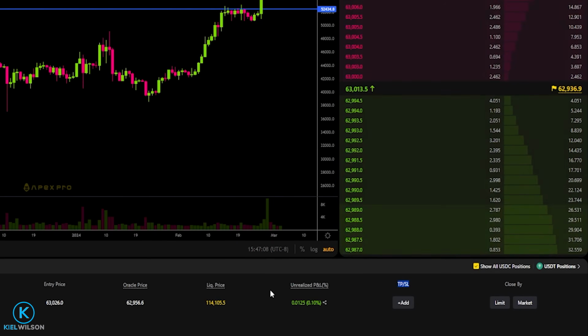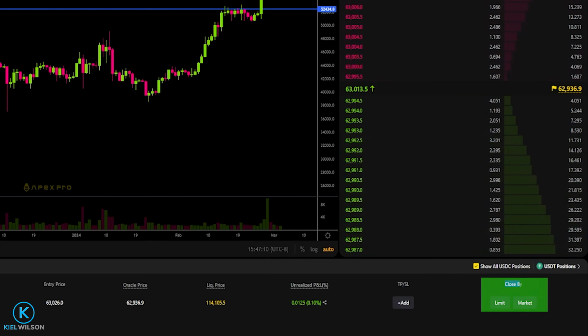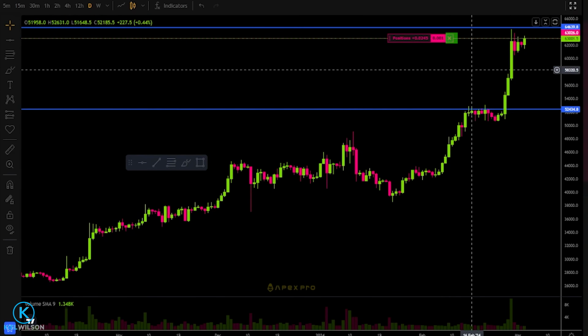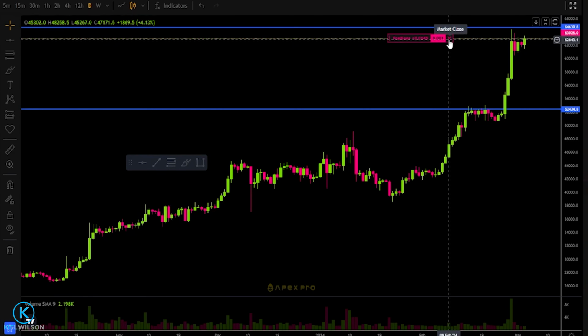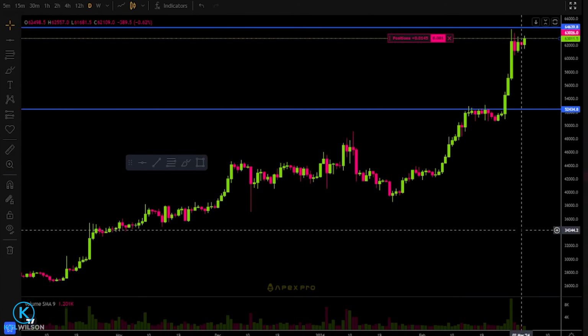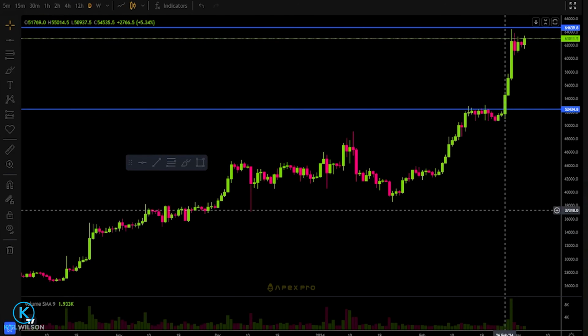If you want to manually close the position, of course you'll find your close options right over here, but you can also close your position by coming up to the chart and clicking on the X next to your position right here like so, and this is going to be a market close. So now we'll click here on confirm, and I just closed that position at the best available price off of the order book.